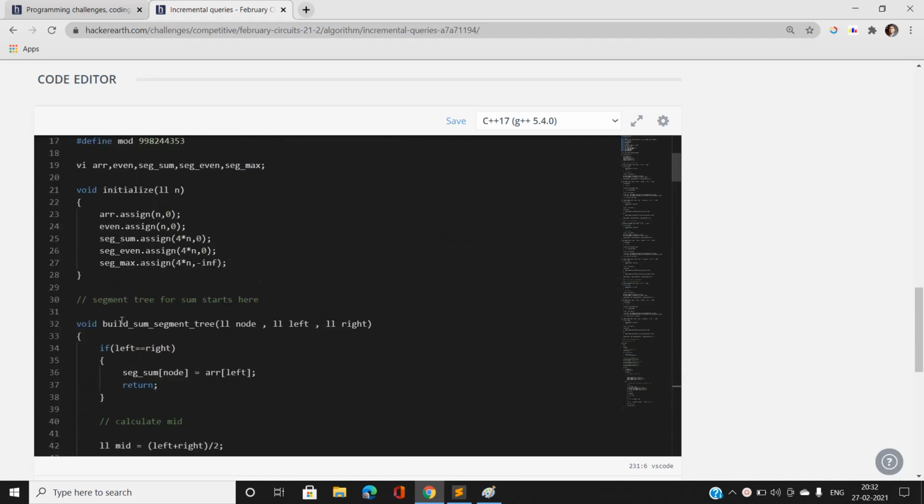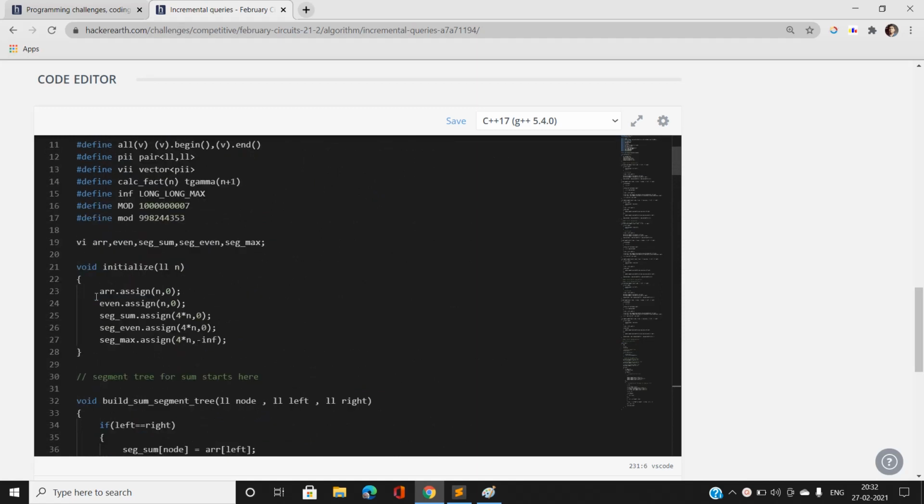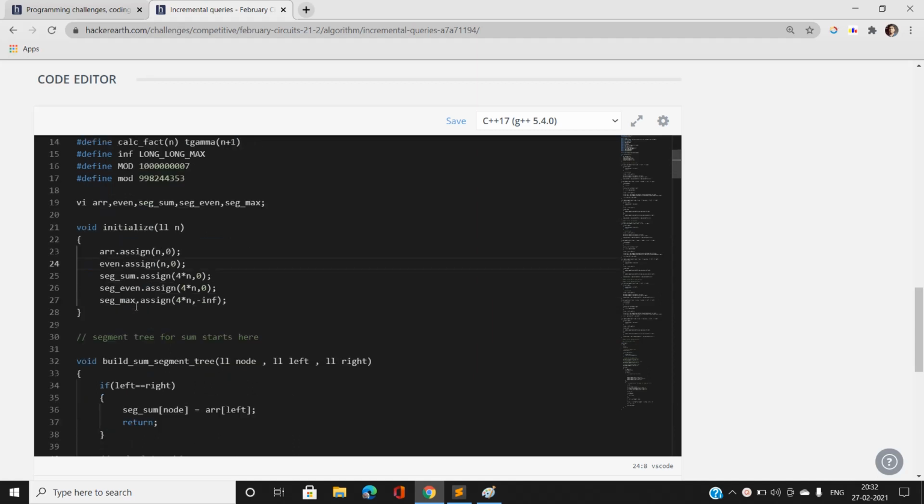Now I have an initialize function where I am going to do array.assign(n, 0) and even.assign(n, 0). Even is the array that is going to store the elements having even parity. Suppose our ith element is even, then I am going to fill it with 1, otherwise I am going to fill it with 0. That's what the even array is going to do here.